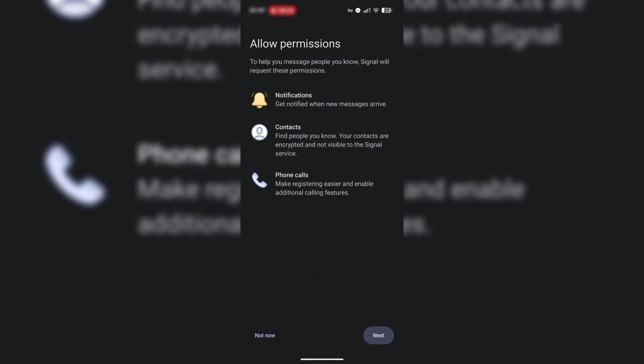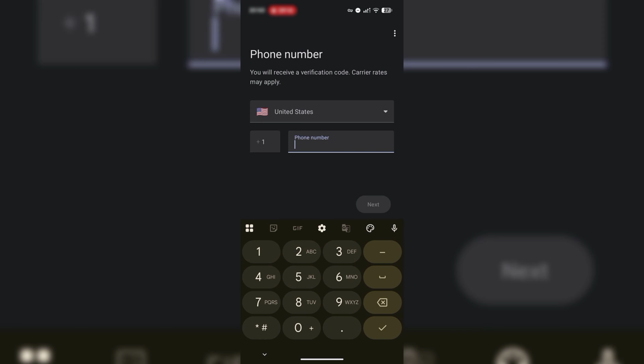Choose to allow all permissions or Not Now. I'm going to tap on Not Now. And then to log into your Signal account, you'll need to enter in your phone number. You can enter a new phone number to start a new Signal account, or you can use the same phone number. And that pretty much concludes this video on how to log out of your Signal account on Android.